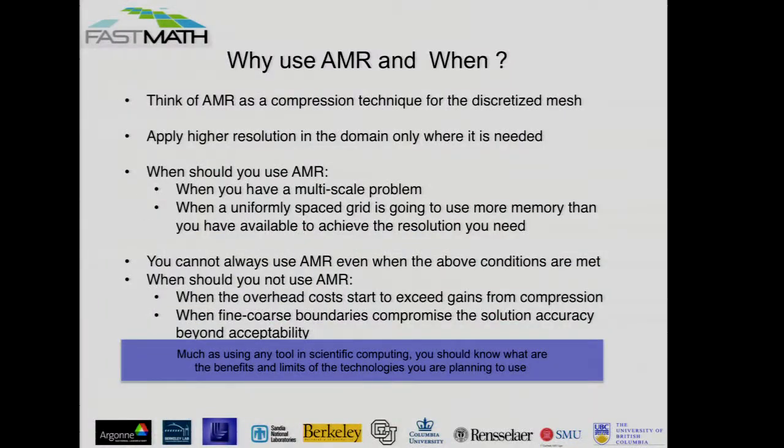Not all codes that make use of structured AMR use subcycling, but it can be a very effective technique when you do put it to use. So why would you use AMR and when? You want to use AMR when you have a problem with a lot of scales and not enough resources to resolve all of those scales as needed at uniform resolution everywhere. So in that sense, what structured AMR does is it provides you with a way of compressing your memory as well as computation time usage.